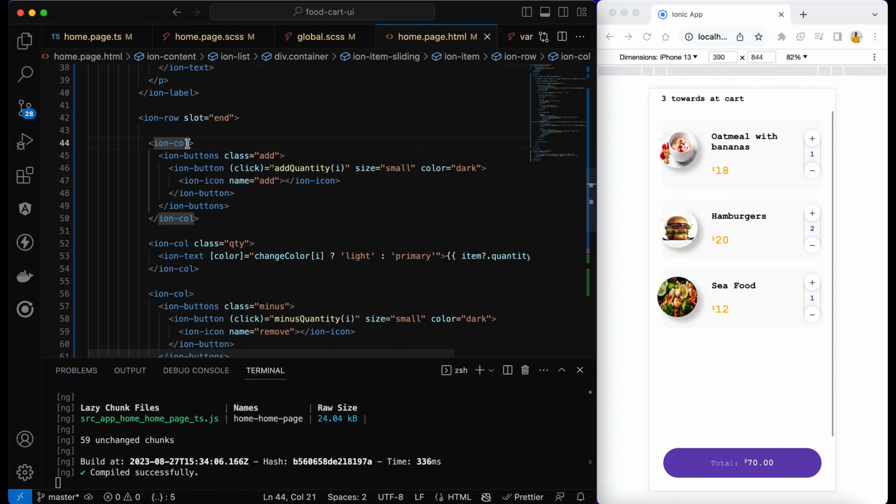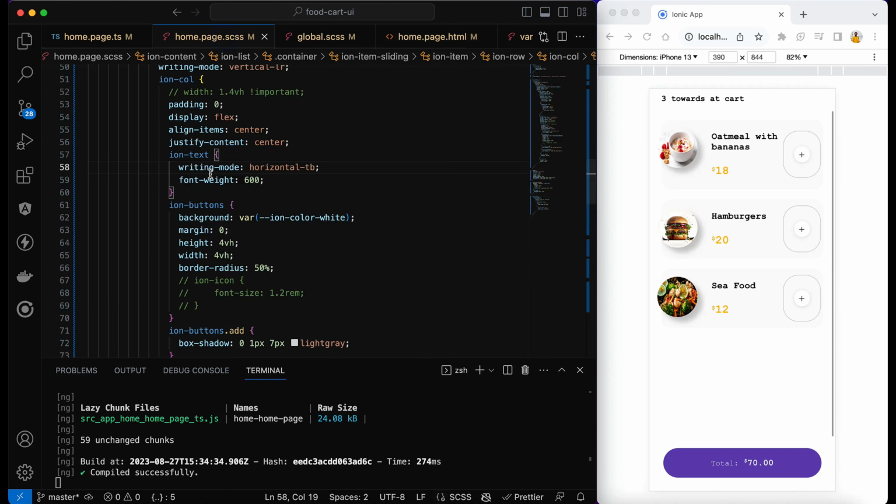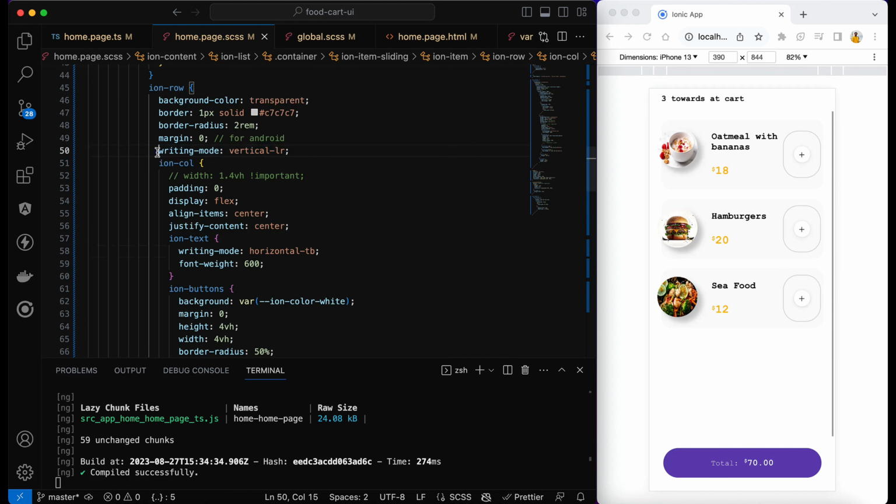So what am I going to do? I'm going to use iron column of size 12 everywhere, okay, in this particular manner. The design will break, don't need to worry. In the SCSS, what am I going to do? I'm going to remove this writing mode and this particular one also. After doing this, still this is showing up nicely.